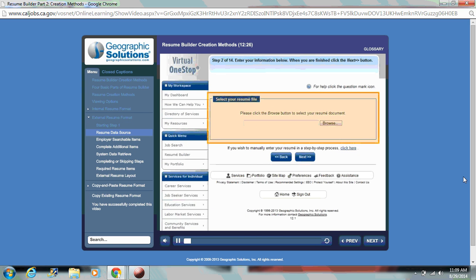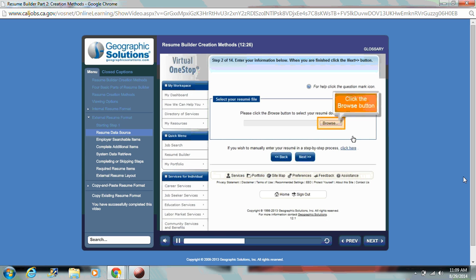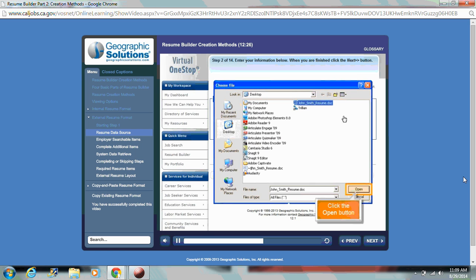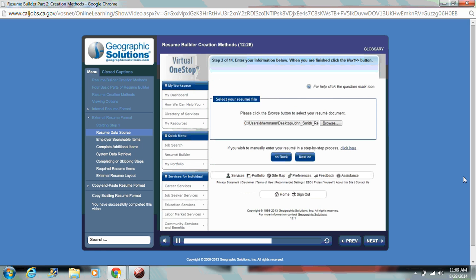Now the system prompts you to select the file location of the resume you want to upload. Maintain the system default if you plan to link to an electronic document such as a Microsoft Word file. To locate your resume document, click the Browse button. Use the standard conventions to provide the document's file path. If you want to bypass this method, click the Click Here link to manually enter resume details using a step-by-step process. Complete this step of the Resume Builder by clicking Next.